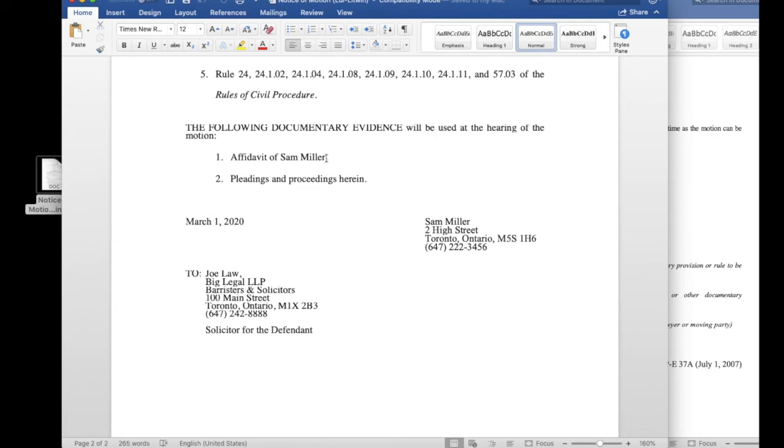The last thing is the documentary evidence. And here we really just have an affidavit. And sometimes you can write affidavit of Sam Miller, and you can put, sworn on date X. And we put the pleadings and proceedings herein.